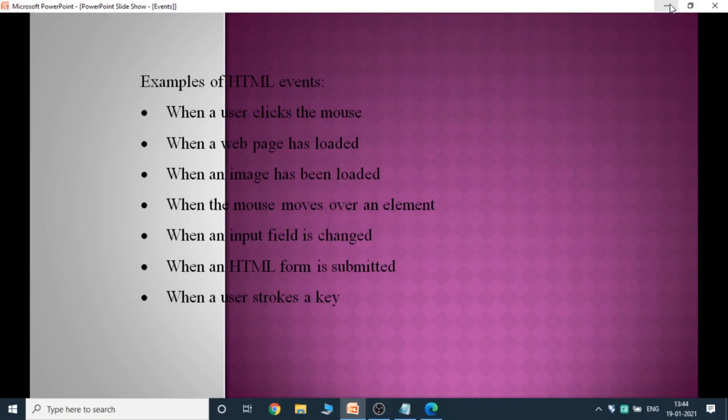JavaScript lets you execute code when events are detected. For executing these codes, when a user clicks on an element, we add this JavaScript code to an HTML event attribute. That is, we can place, in whatever HTML element, event equals to JavaScript, maybe with single quotes or double quotes. For example, here I am using onClick.